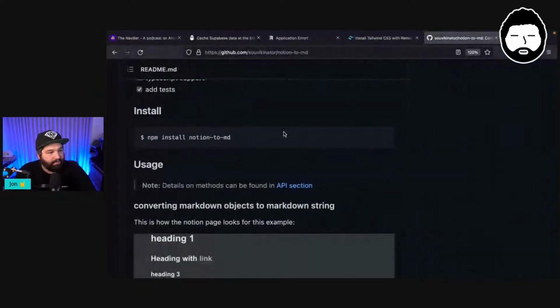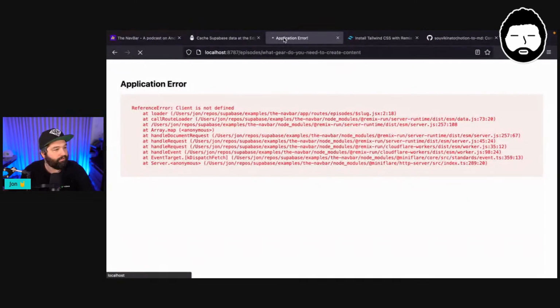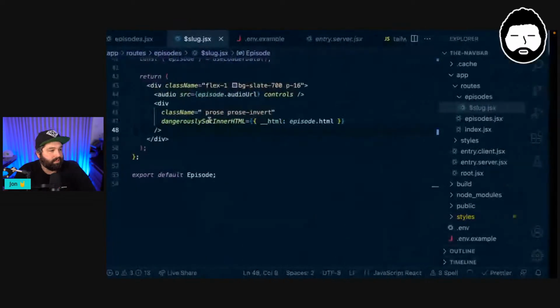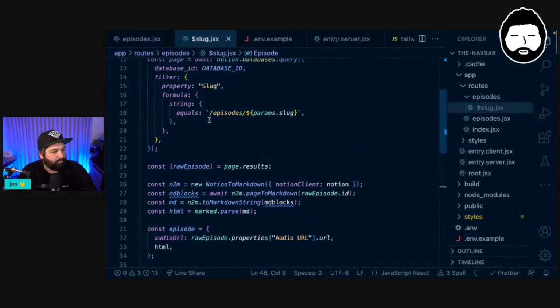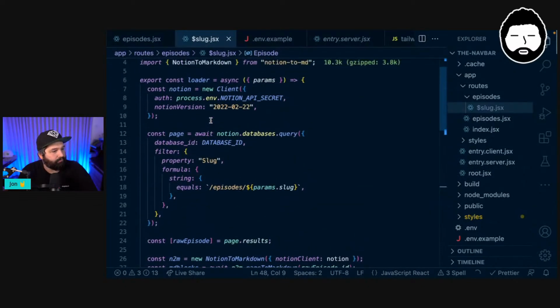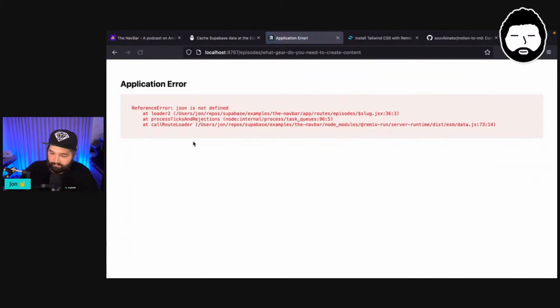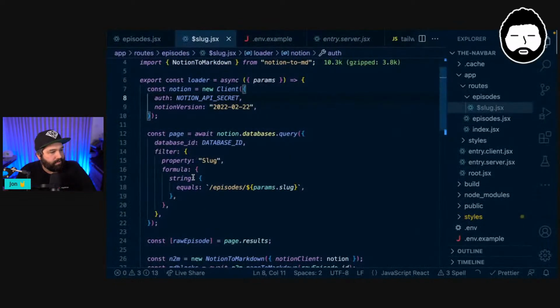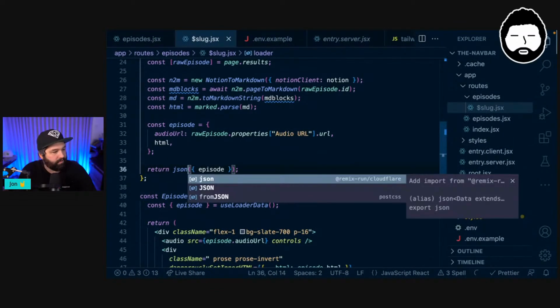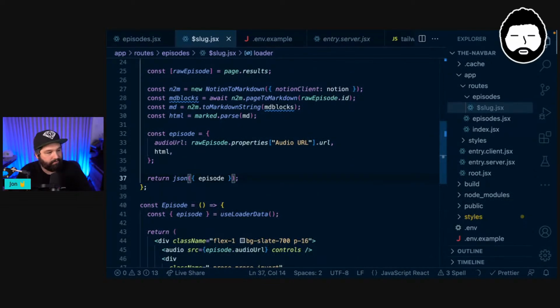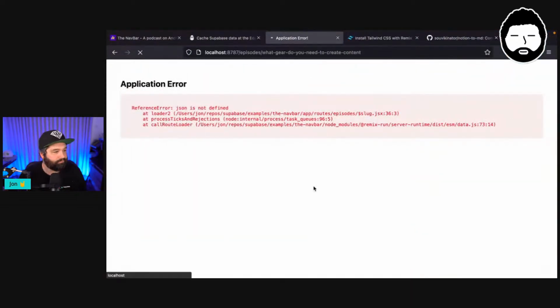So if we save that and come back here and refresh, process is not defined, because I obviously left one of those processes in somewhere here. process.env.NOTION_API_SECRET. Now when we refresh, does it work? It probably does work, which is why it's taking so long, because this is the problem that we need to fix. JSON is not defined. No, it's not. So we need to import this one from Remix Run Cloudflare. Now what's your problem?